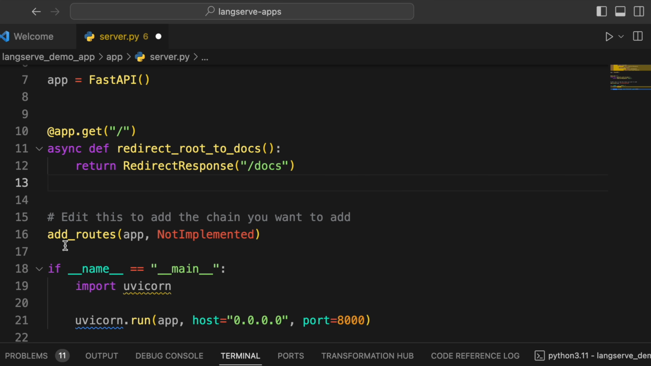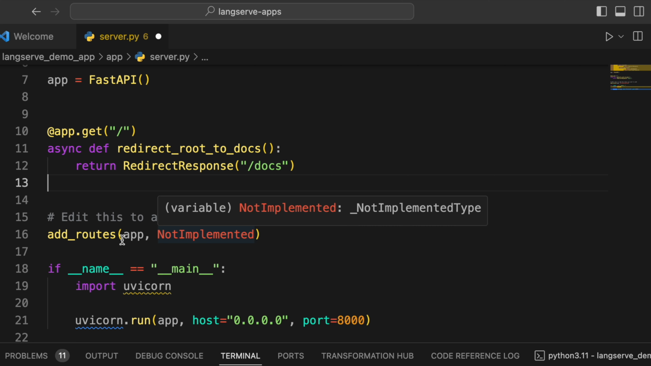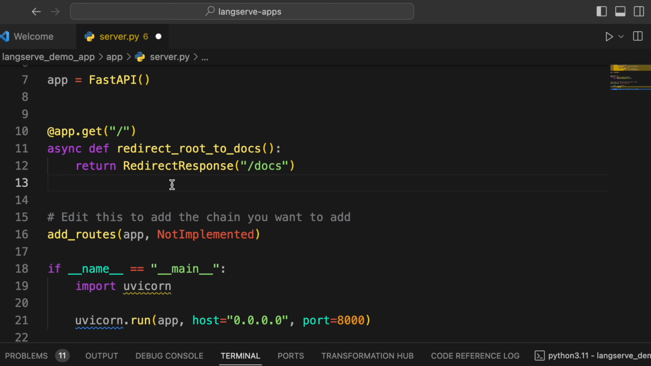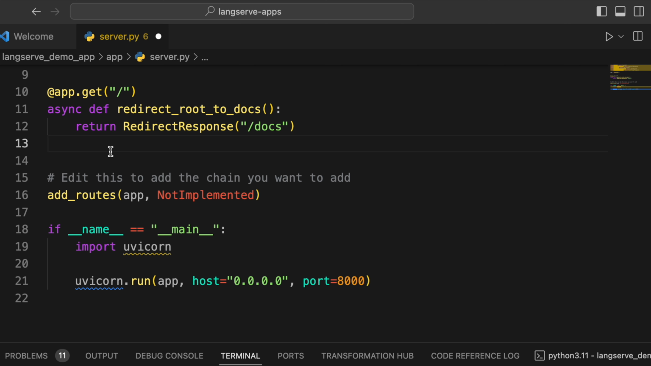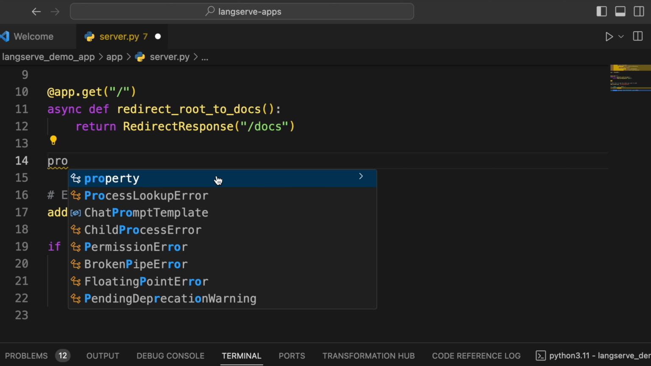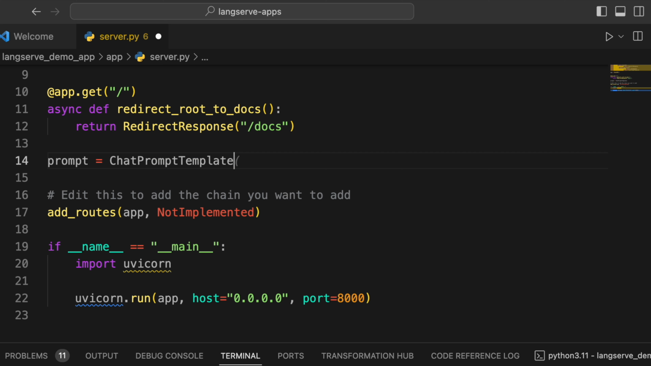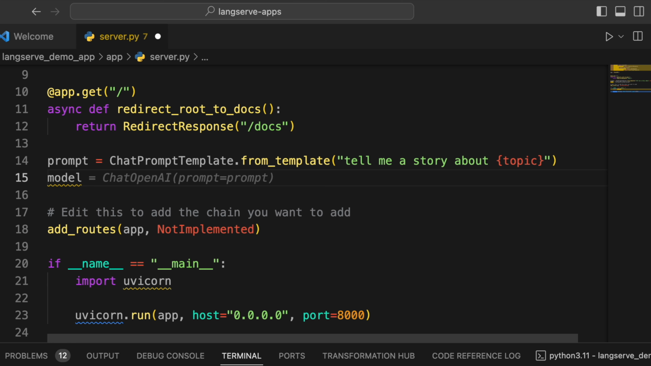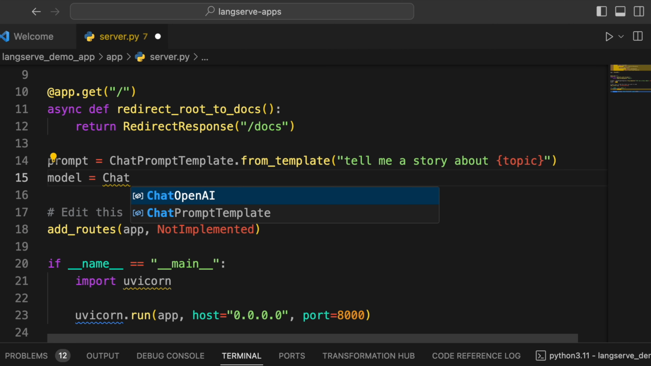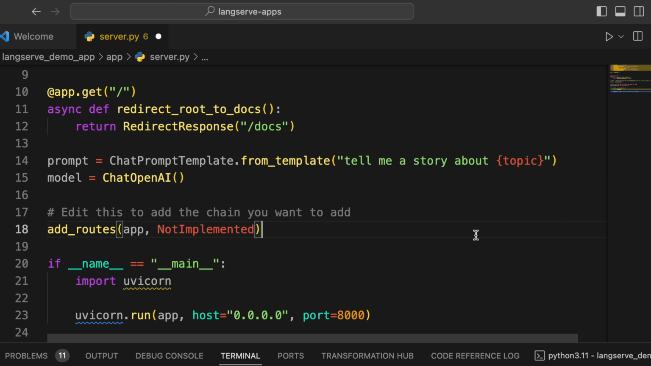All right, so now we're going to add a new route. Right here, we have a route that hasn't been implemented yet, as you can see it says not implemented. So we need to go ahead and implement this route. The very first thing we want to do is set our prompt. We want to set our prompt to ChatPromptTemplate.from_template, and we're going to pass in our prompt: tell me a story about, and we're going to put topic as the input variable here. That's what our prompt is. And then we want to set our model, which is simply equal to ChatOpenAI, and that's it.